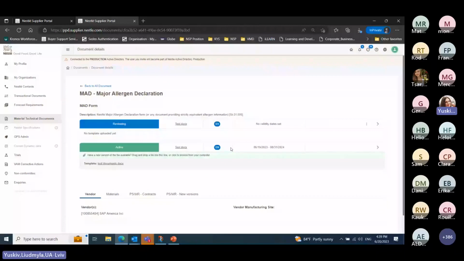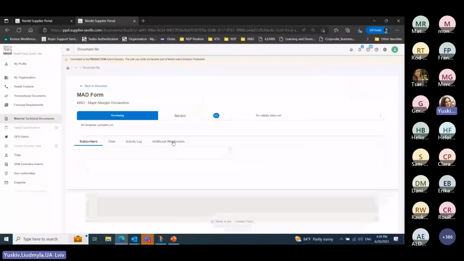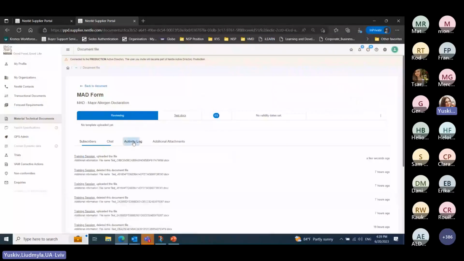The page is updating. As you see, the status of the document was changed from requested to reviewing. And this is our next status. It means that once you have uploaded the document correctly, Nestle users receive notification about it, and they need to validate and review these documents. Also, as I showed you several minutes ago, you can review in activity log that changes are reflected here for this specific document that I just uploaded the file.